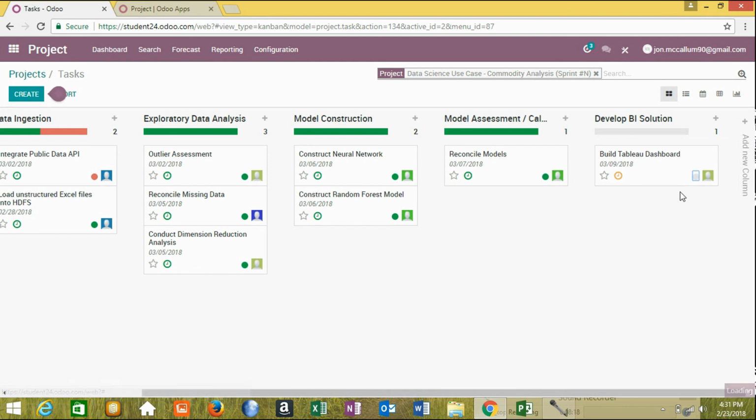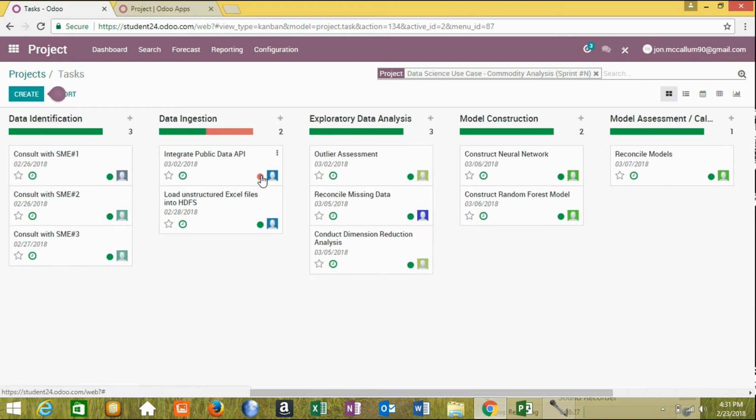Currently we don't see any blockers. We could say if there was something that might be in our way, we could specify some sort of flag to let a team know that development might be slowed or may need help in some regard. So we can specify that by clicking this little dot here.